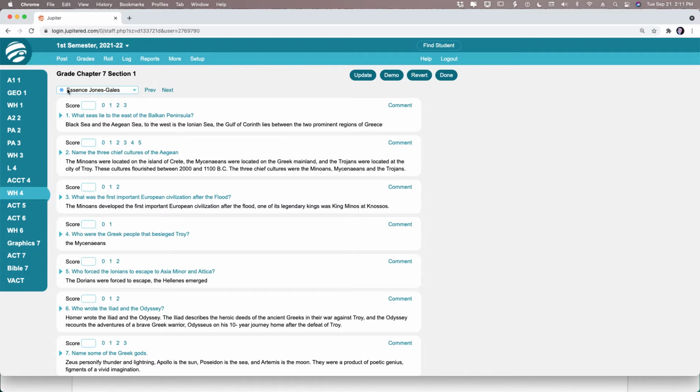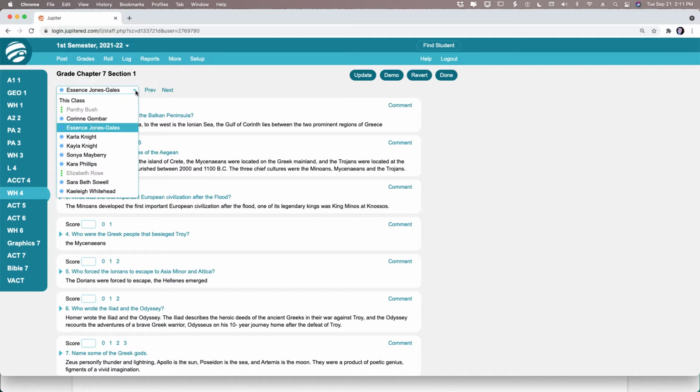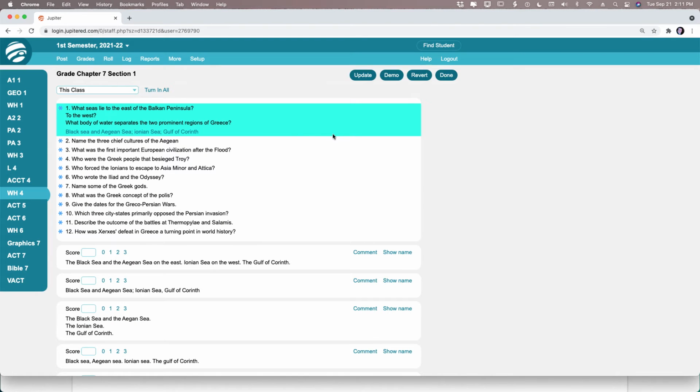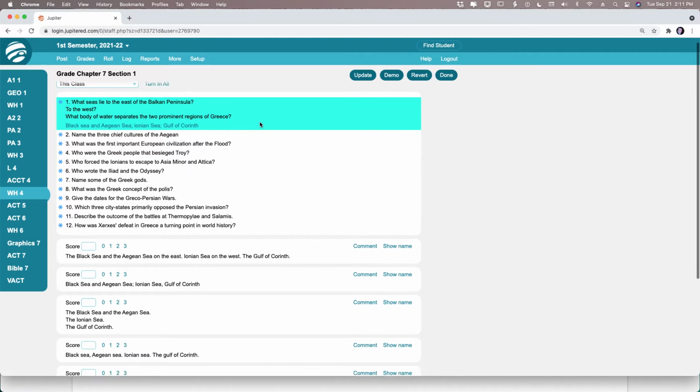And then I'm going to click up here. You see the student's name? I'm going to click on this down arrow by her name and I'm going to say this class. I'm going to select this class from that drop-down menu. And now what you're seeing is where it is automatically defaulted to selecting problem number one.